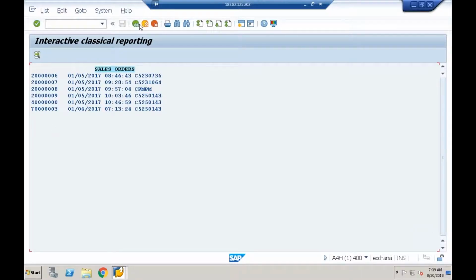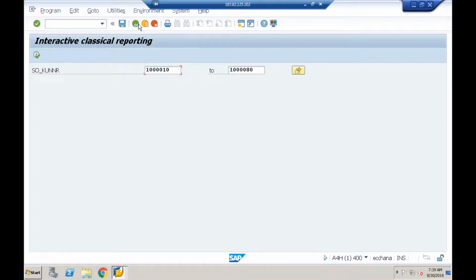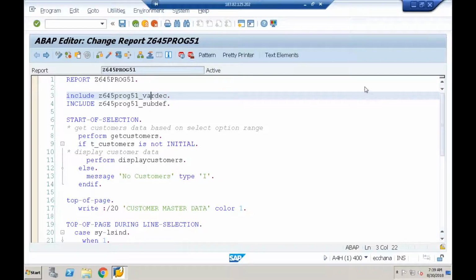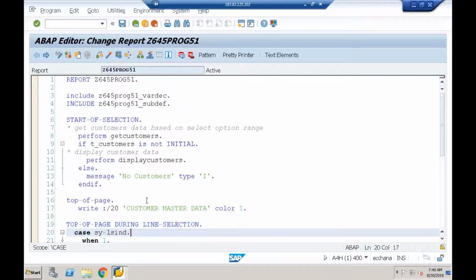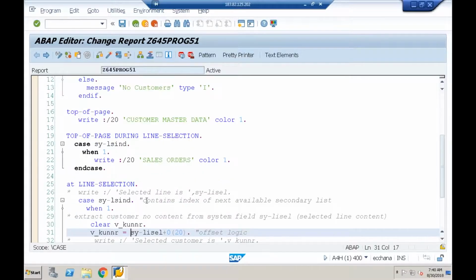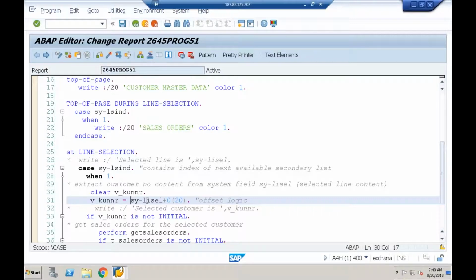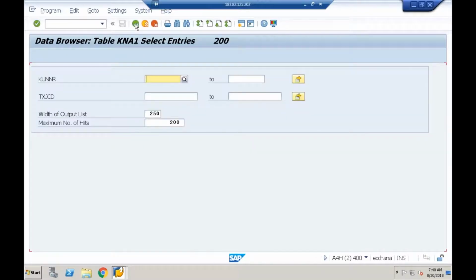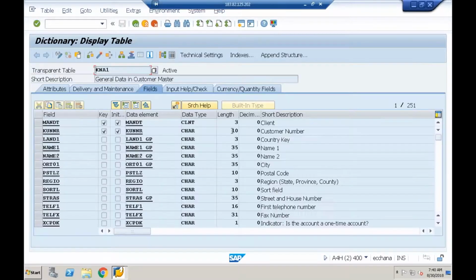Done? Any questions? Please ask. Line 30, 31. Okay, what is the question? Let me read. No, customer length is not 18, Vamshi. In the table, customer length is character of 10. Customer length is character of 10.